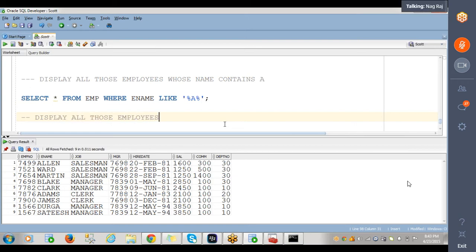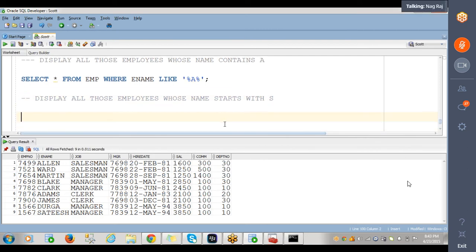Display all those employees whose name starts with S. Select star from EMP where name like the string 'S%'.